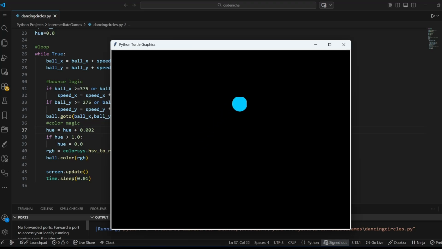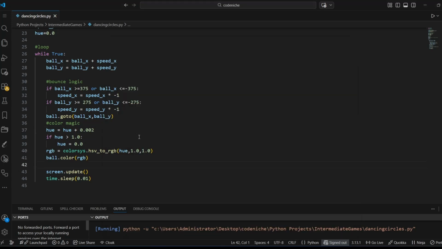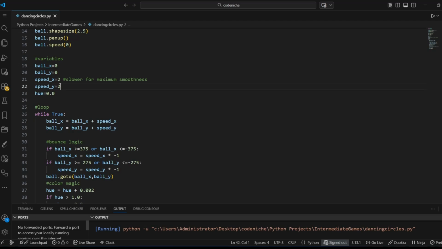I have a task for you. If you want, you can change the speed and see how fast the ball is going to move. And also, I'll give you one more task in the pinned comment. Make sure you attempt that.